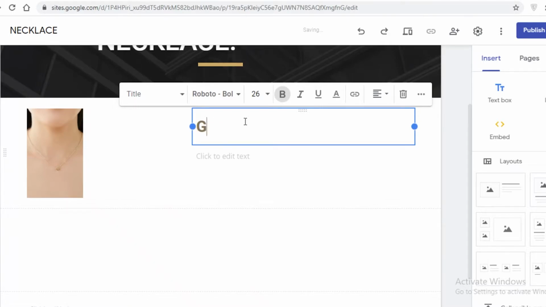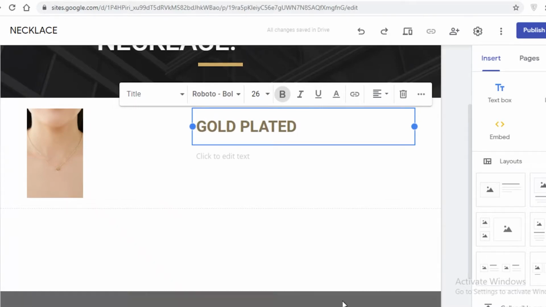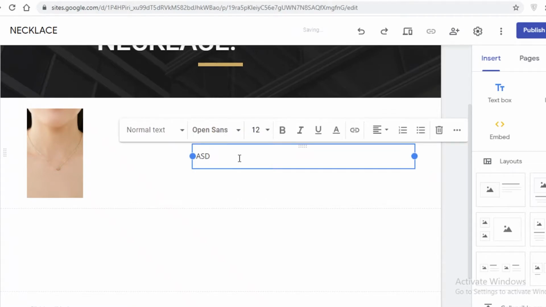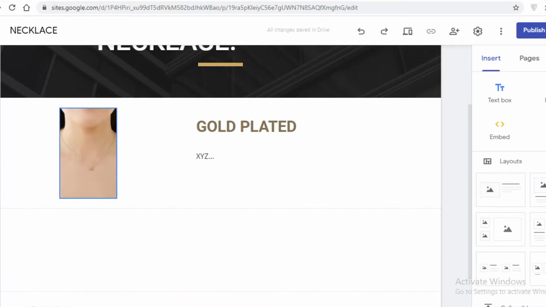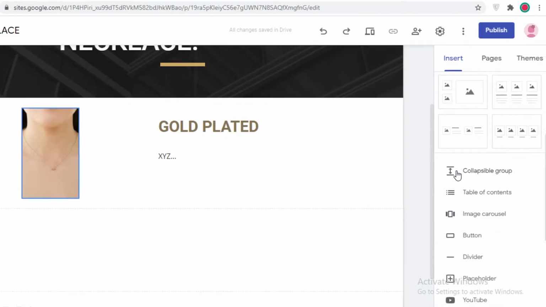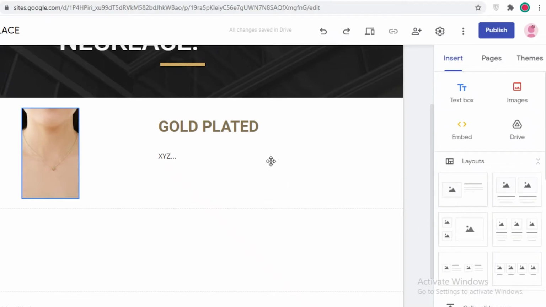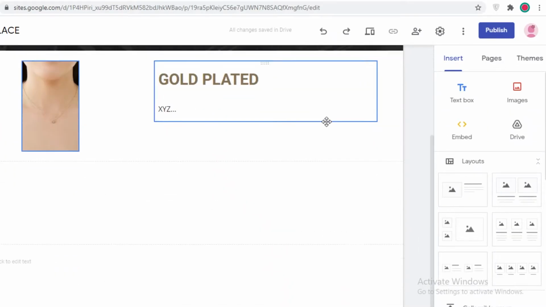So let's just say it's gold plated like this, and then we're going to add whatever XYZ description about it, whatever the actual product description is, you're going to add that. And obviously you can change the layout according to your image size, and if the image is a bit large, and if you want to display more images initially, you can do that as well.